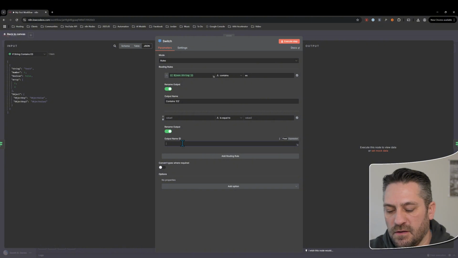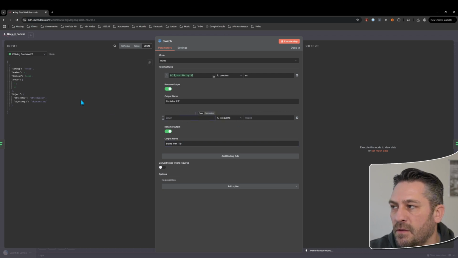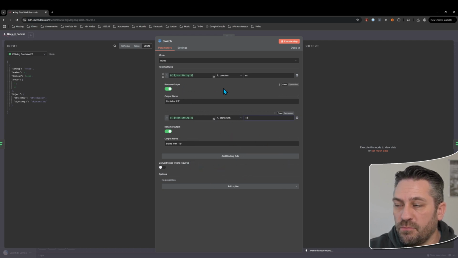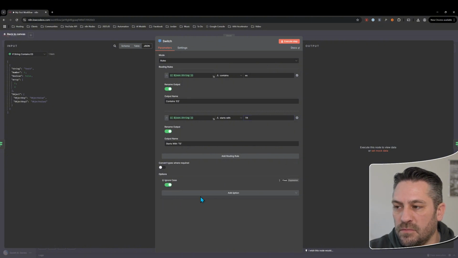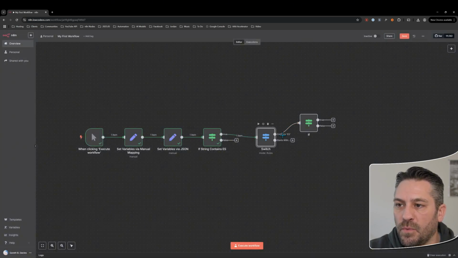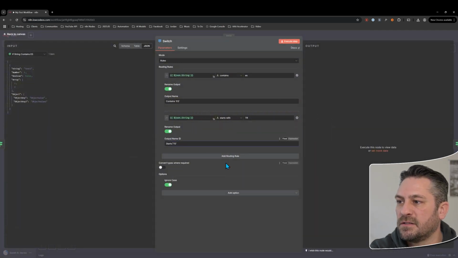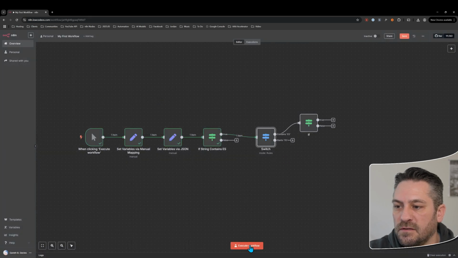So we might do the same for the other one and say starts with TE. Bring that one in there, and it's a string, starts with TE. Now on this one, we don't get the option per routing rule to ignore the case, but we do get it down the bottom in the add option, but it's going to ignore it for all of them. So we can see now it's got starts with here, but we can't see the ES, so we'd probably say starts TE so that we can see it there.